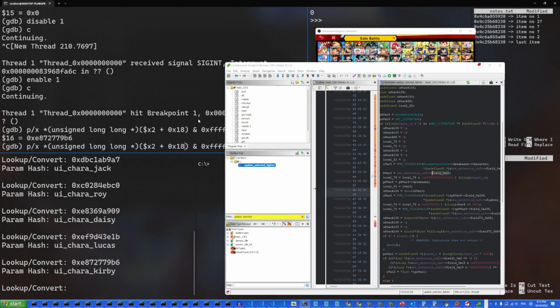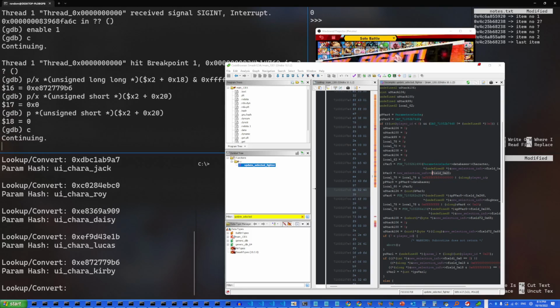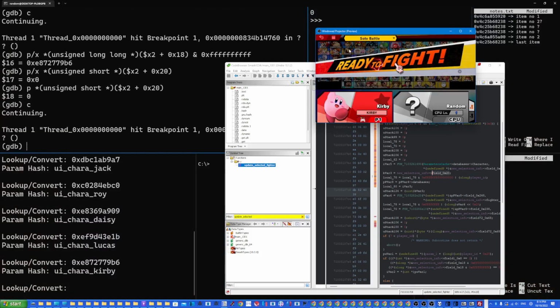So let's go ahead and go here, from the byte shift, 0x20, and we're going to change the unsigned long to an unsigned int, or unsigned short, my bad. And we get 0. So we'll run it, and then try changing the color.